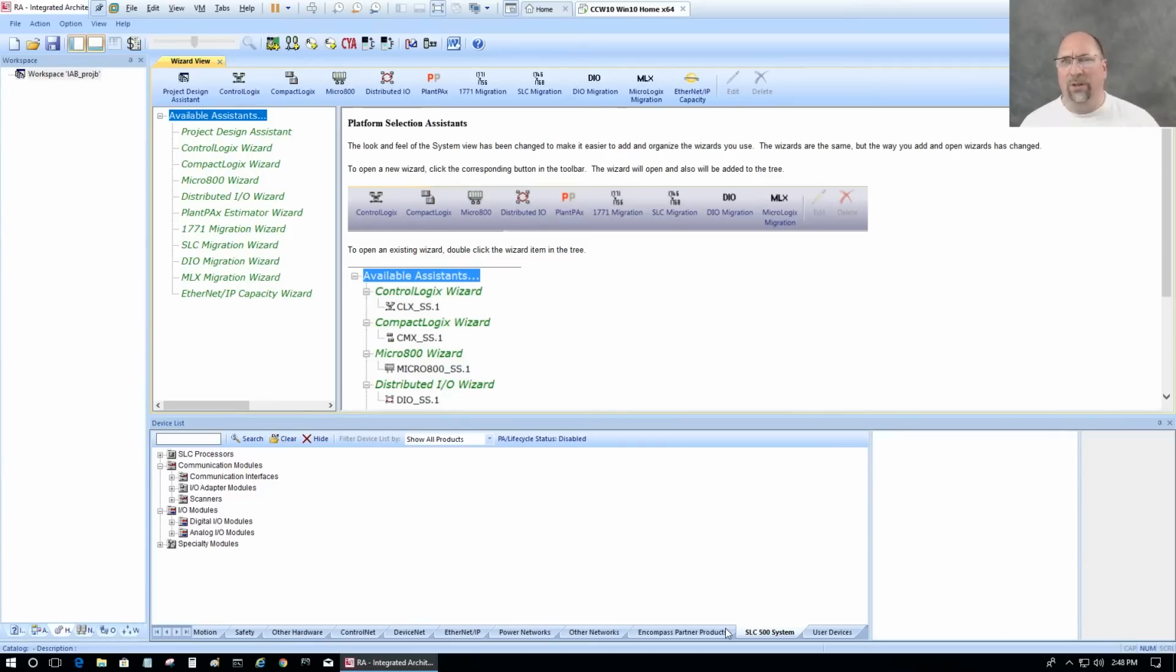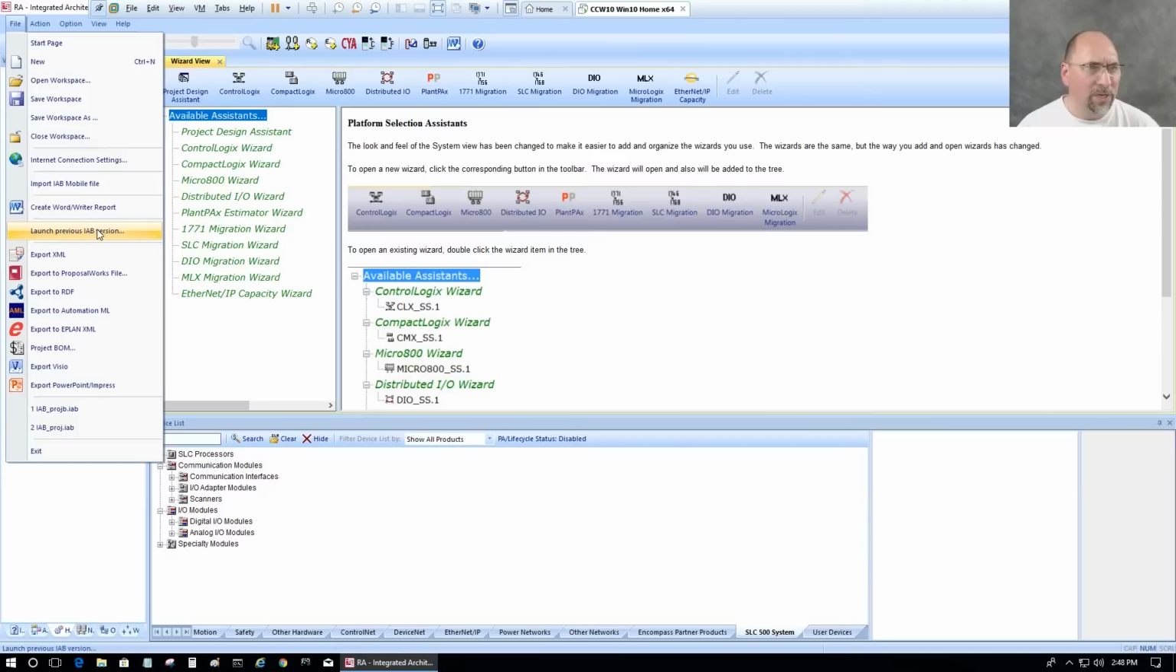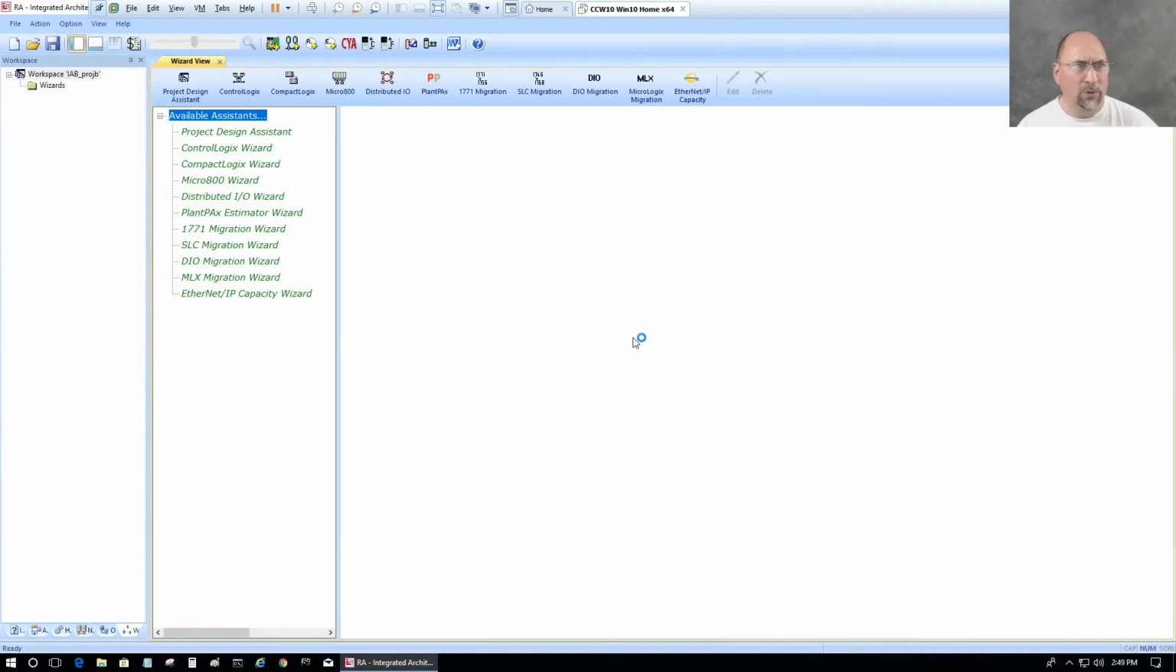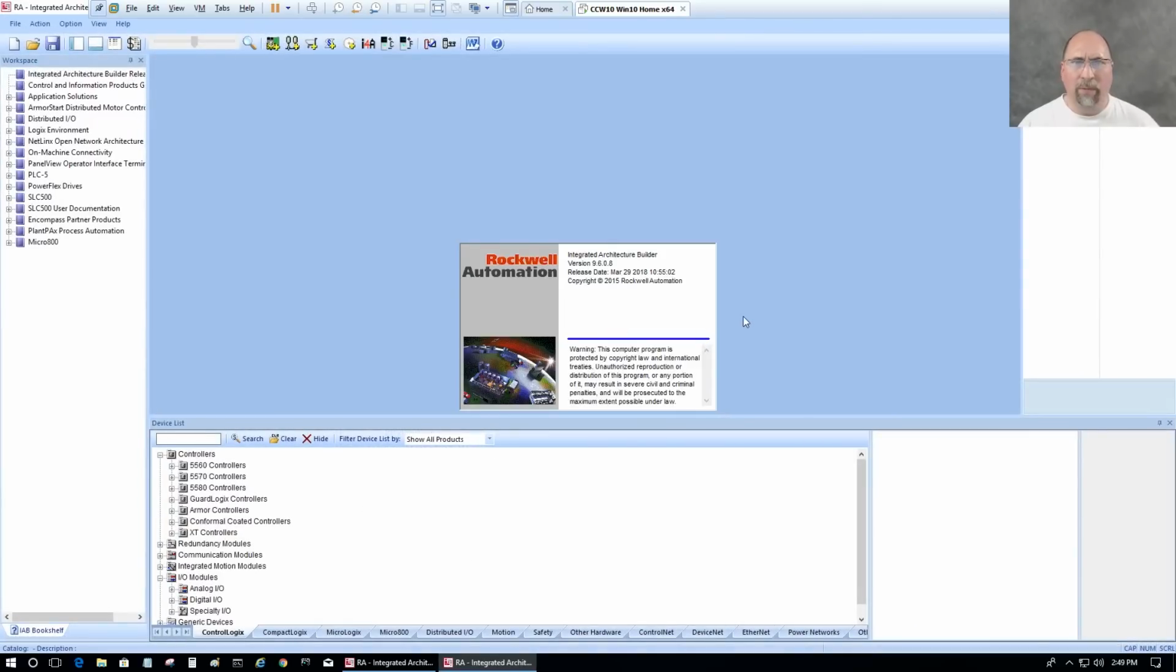Do you have to uninstall the latest version and then go find an old version somewhere on disk or maybe on a download that you saved? No, you don't. The good people over at the IAB group added this little feature here. If you go up to File, you'll see Launch Previous IAB Version. Let's go ahead and do that. And we're going to say, no, don't close my new one, but let's open up the old one.